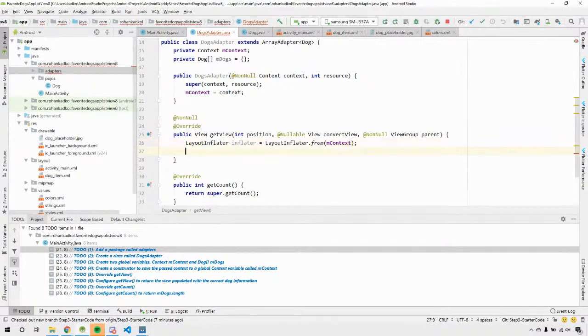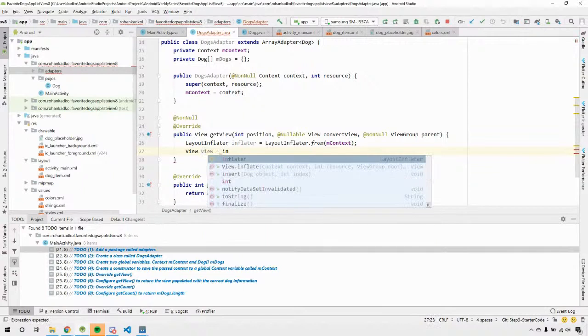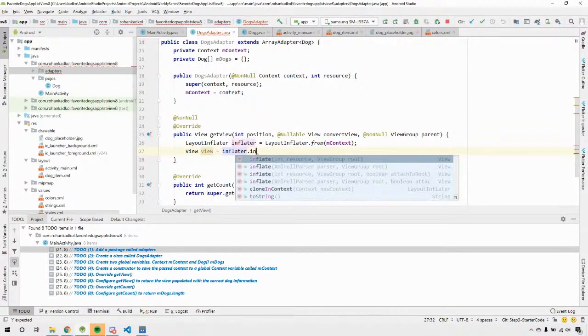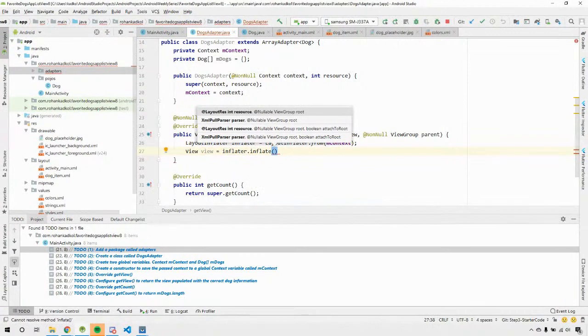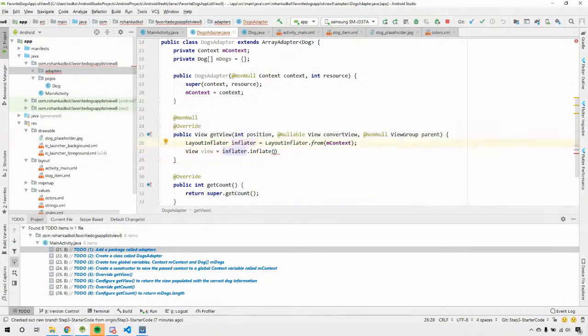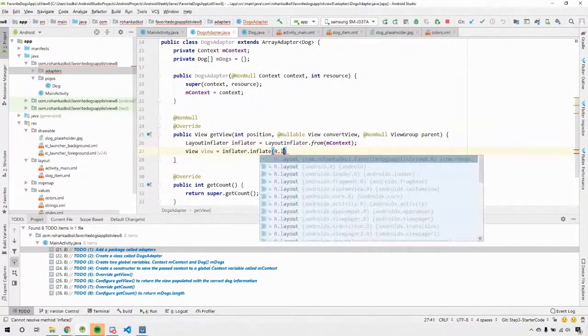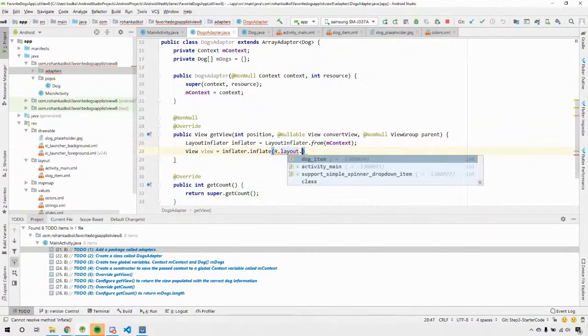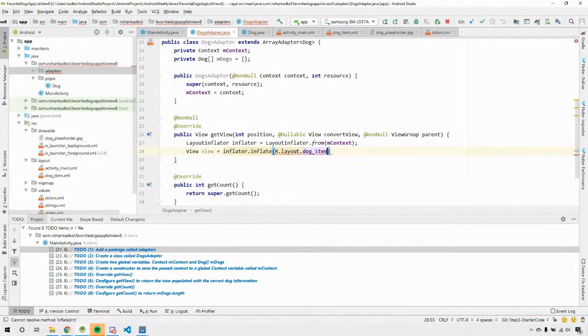Next line, view. So capital V, view, and then a variable of type view, so view is equal to inflator dot inflate. So inflator, which is this one, dot inflate. Here you can pass in r dot layout dot dog item, comma parent, comma false. Sorry, not false, parent, comma false.